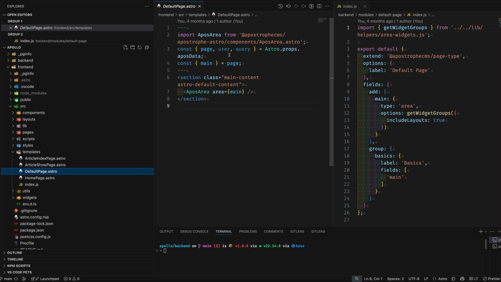So can they edit something? Can they view something? Can they publish something? And then in this case, we also have the query that we're delivering back. So the query is just in case we want to get any of the URL query parameters to do something with the template data on the page.